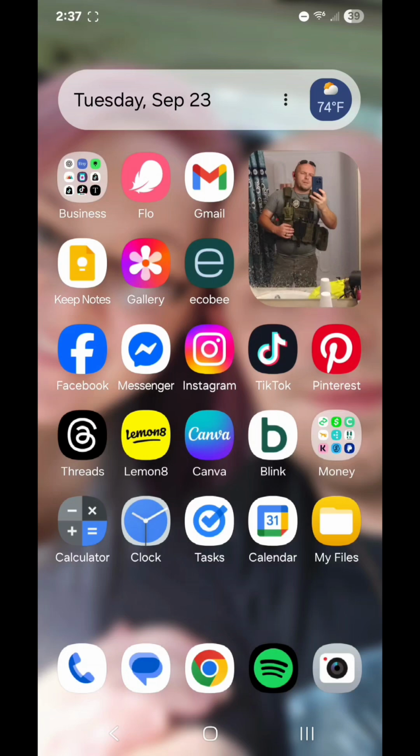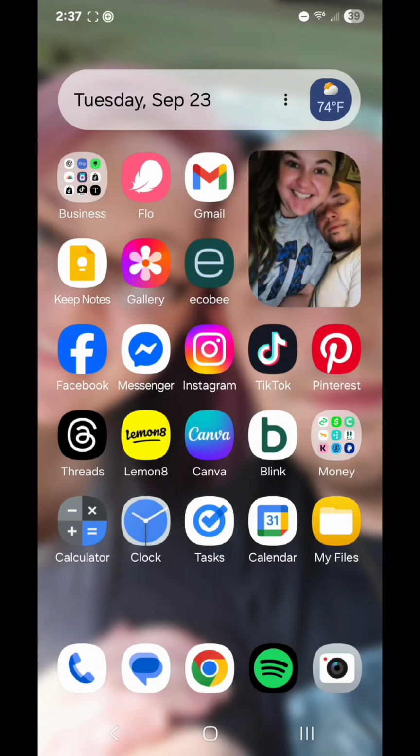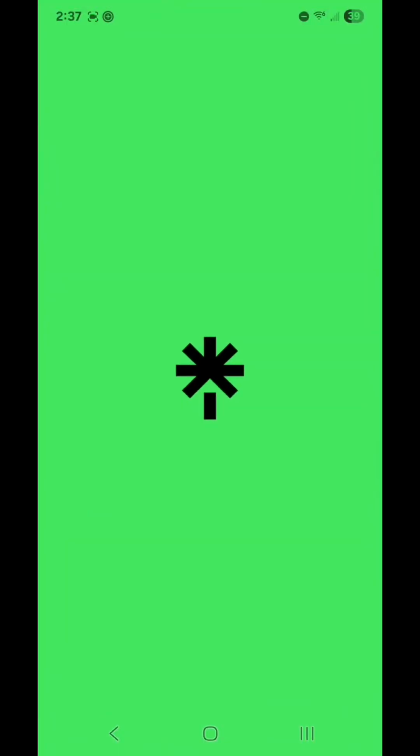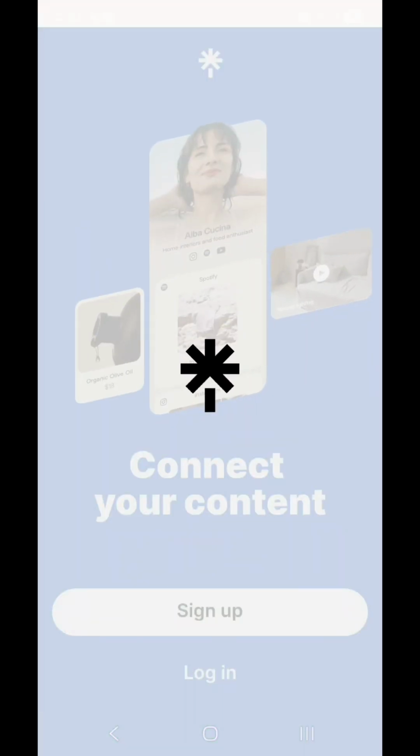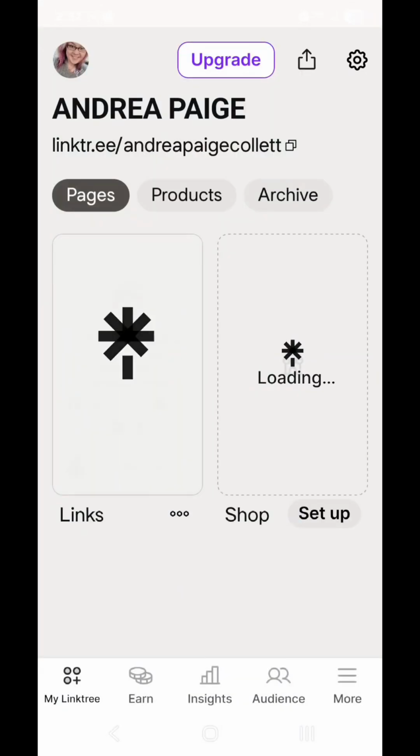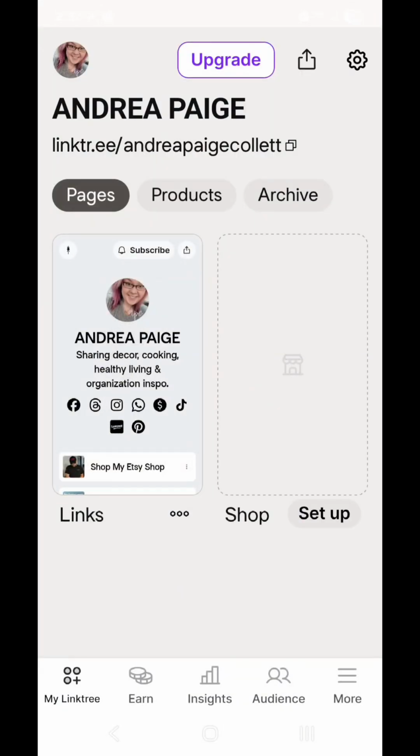I have the Linktree app on my phone, so everything I'm showing you now can be done from your smartphone. I'm going to open up my Linktree app. Keep in mind that I do work with some other companies, so in this video you are going to see my other links listed on my Linktree, but don't pay any mind to that because it all leads up to the same thing that I'm addressing in this video.